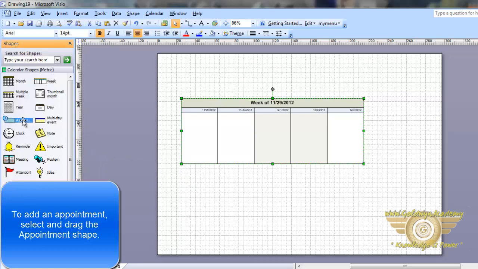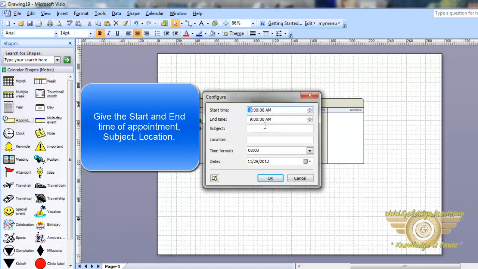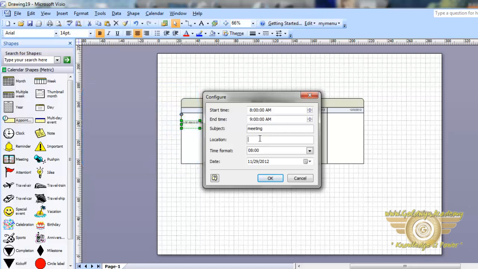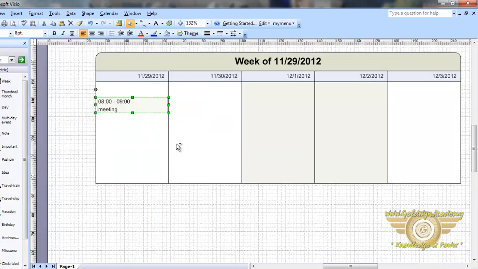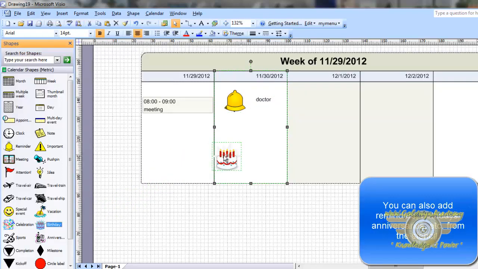You can add various shapes such as appointment. You can specify the start time and end time of your appointment, the subject, location, you can give name to the reminder, you can add birthdays or anniversaries.